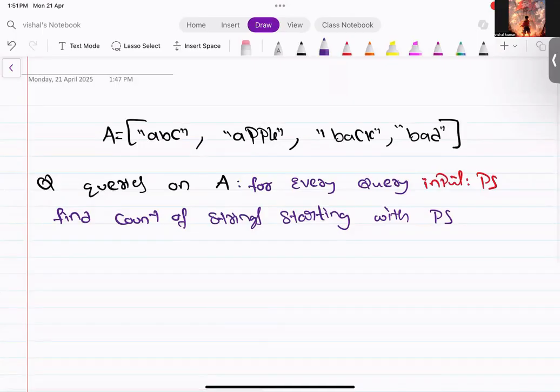An array is given. To be more specific, a string array which contains strings is given to us, and on that array, we'll be asked multiple queries. It is specified that for each query, we'll be given one input PS, which will be of type string itself. What we need to do for every query is count the number of strings that are starting with PS.